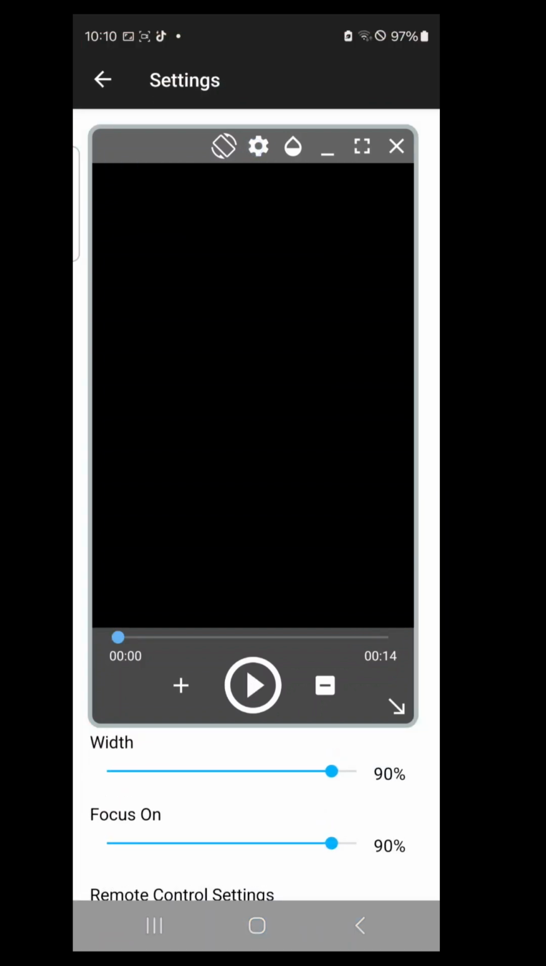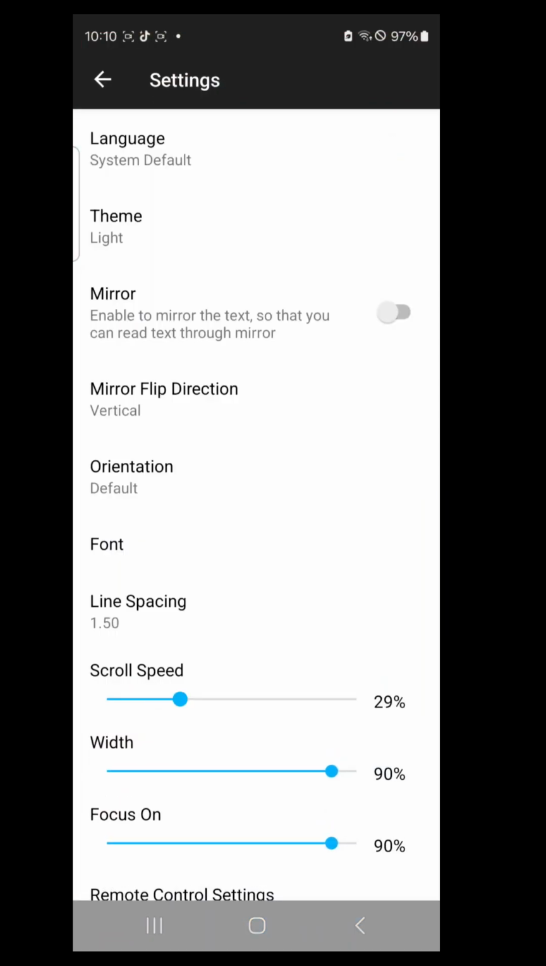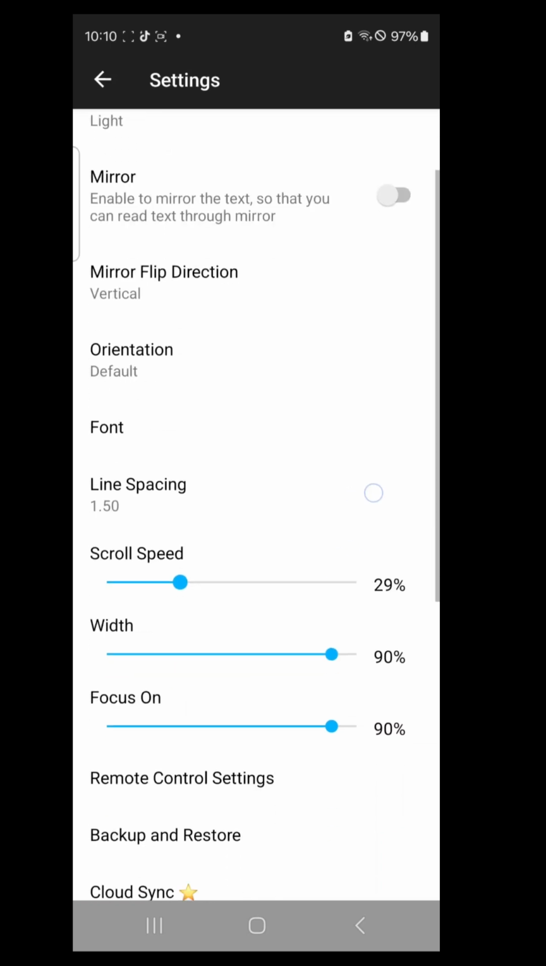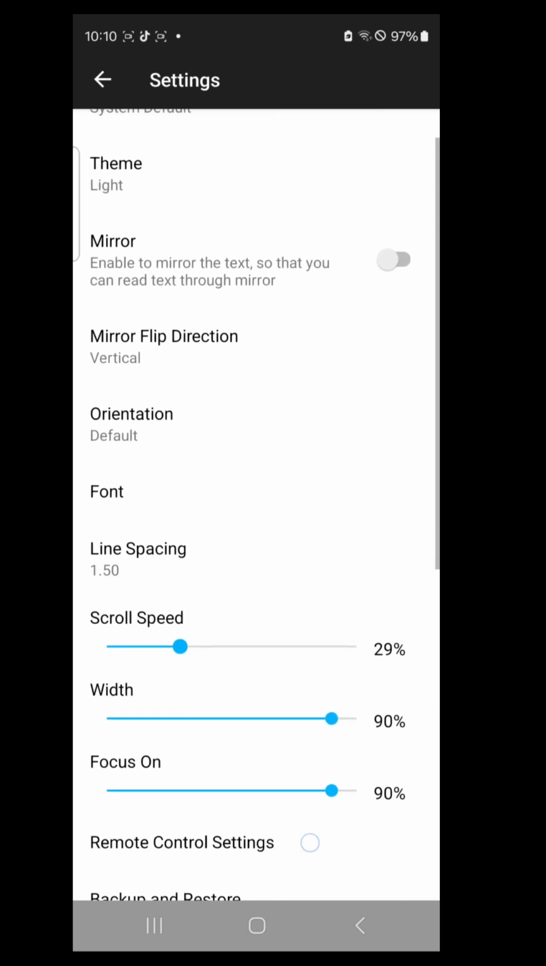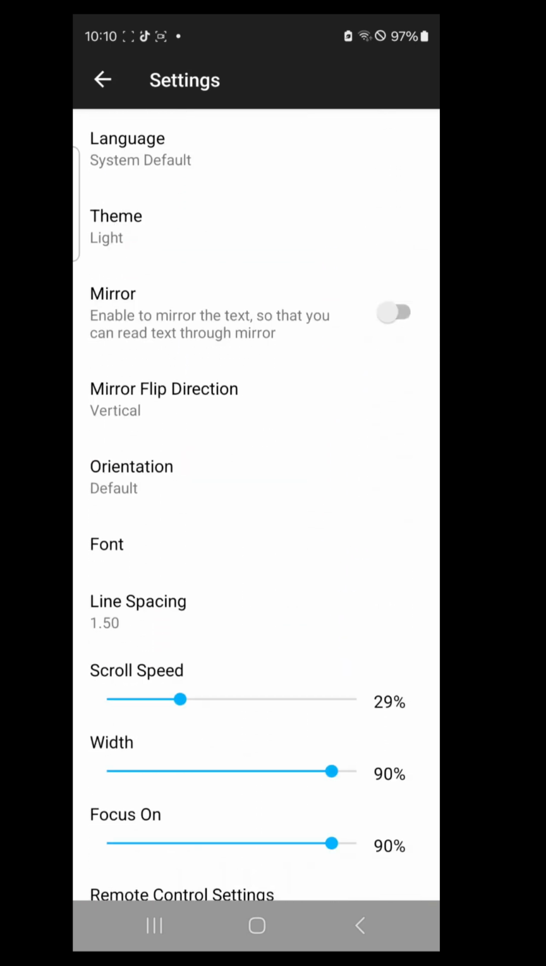Let's go to settings. So for settings, you can actually control the speed and other things here, mirroring, focus, and so on. If you want a more in-depth video, let me know in the comment section, and I'll create a full video covering these in detail.